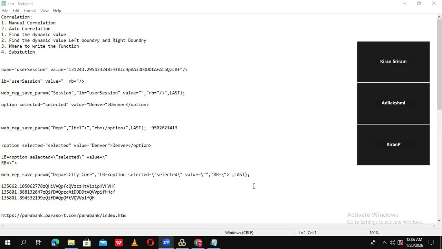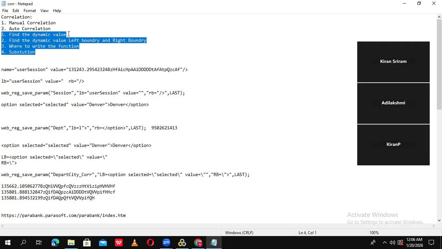Where to write the function, the function name, and that function where we can write the substitution. So this is the process of manual correlation. So finding the dynamic value means how we can identify the dynamic value.